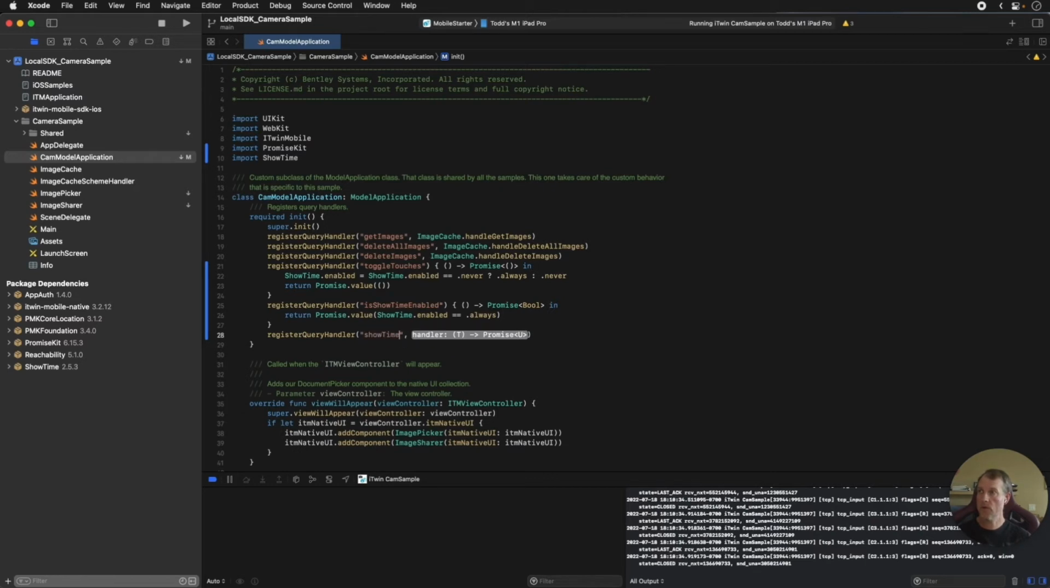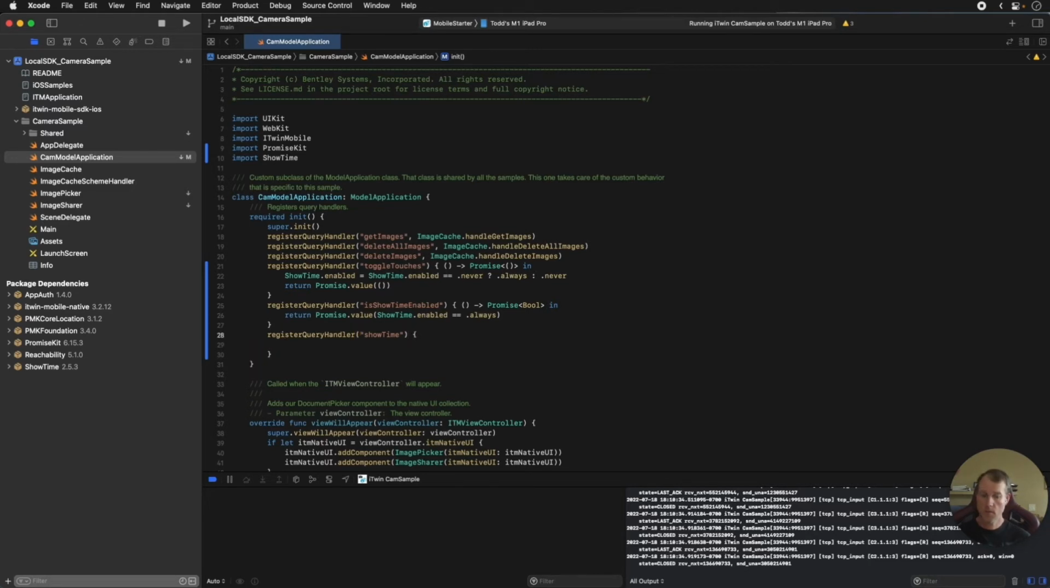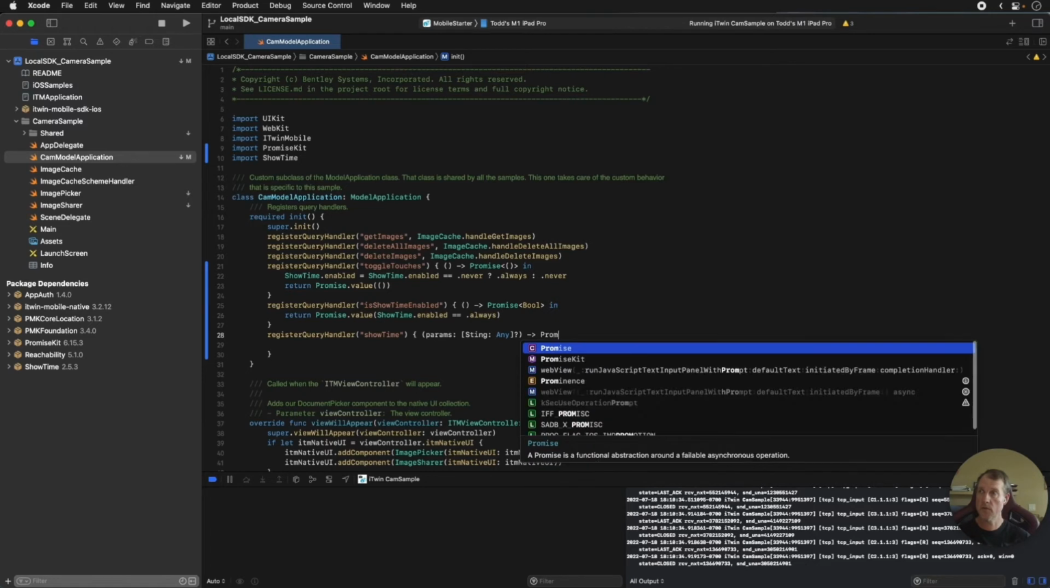So I'm going to do another register query handler. Let's just call this showtime. Again, we'll do the code inline. This time the function is actually going to take some parameters. So it's going to take a dictionary basically. So this is how a dictionary is defined in Swift. It's going to be optional, and this function is going to return a promise bool, just like before.